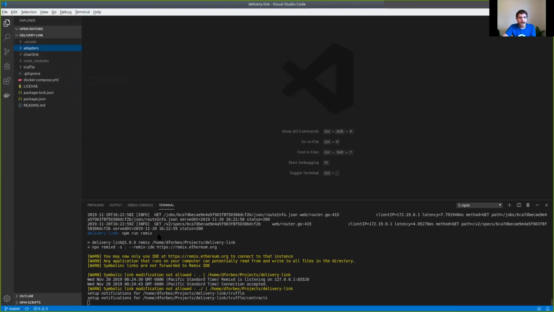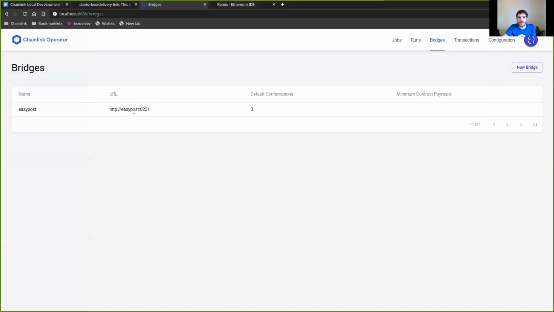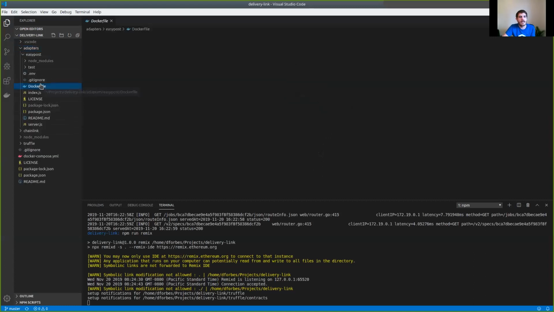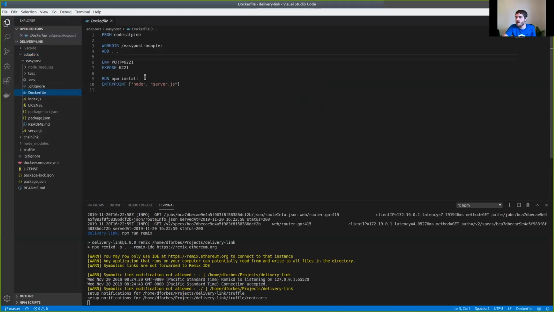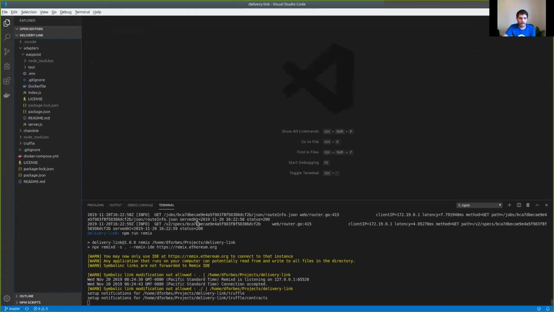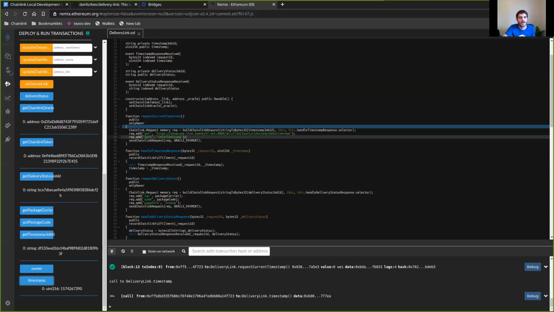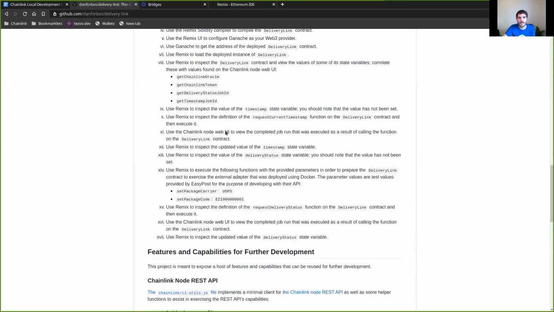So now we want to exercise those capabilities. It's running at EasyPost 6221, and that was configured because the Dockerfile for the EasyPost adapter exposes port 6221, so that's where it's running. I hope that explains how the external adapter is all set up. I don't want to go off too much on a tangent there. Let's exercise those capabilities now.